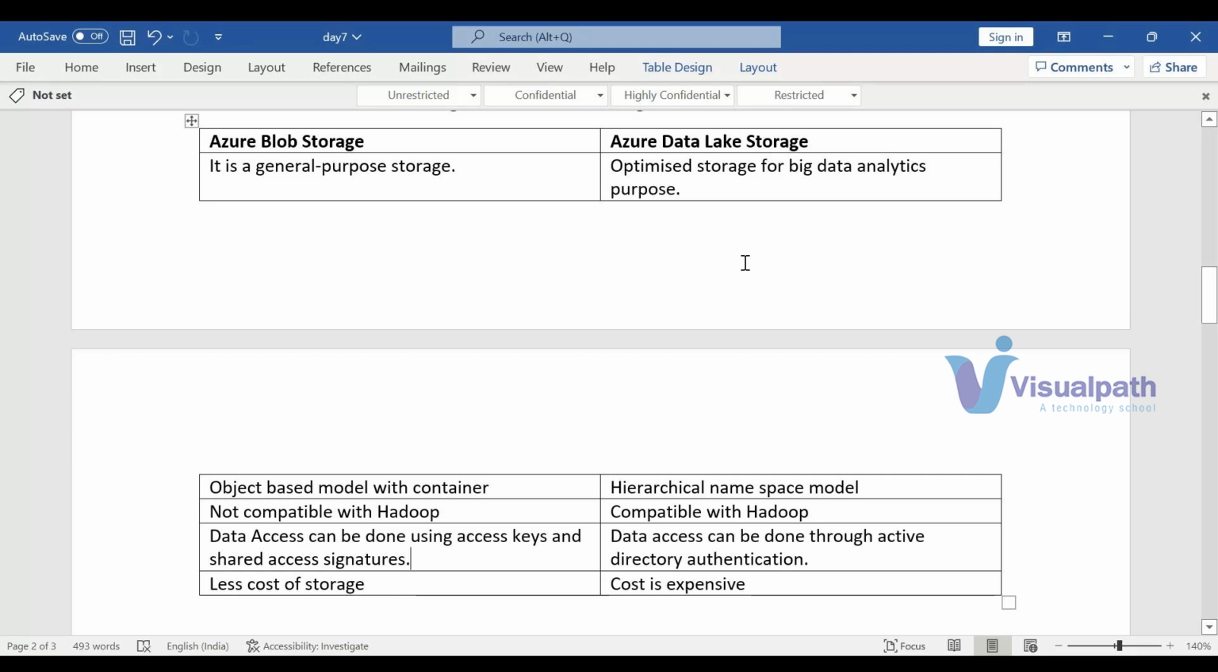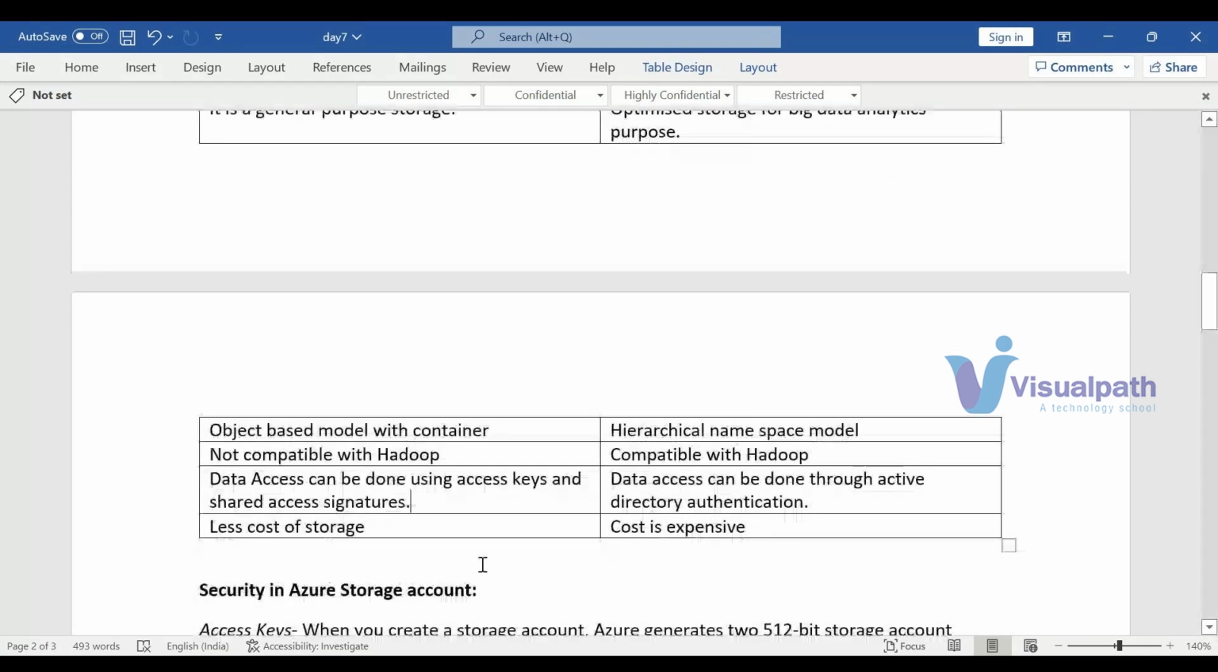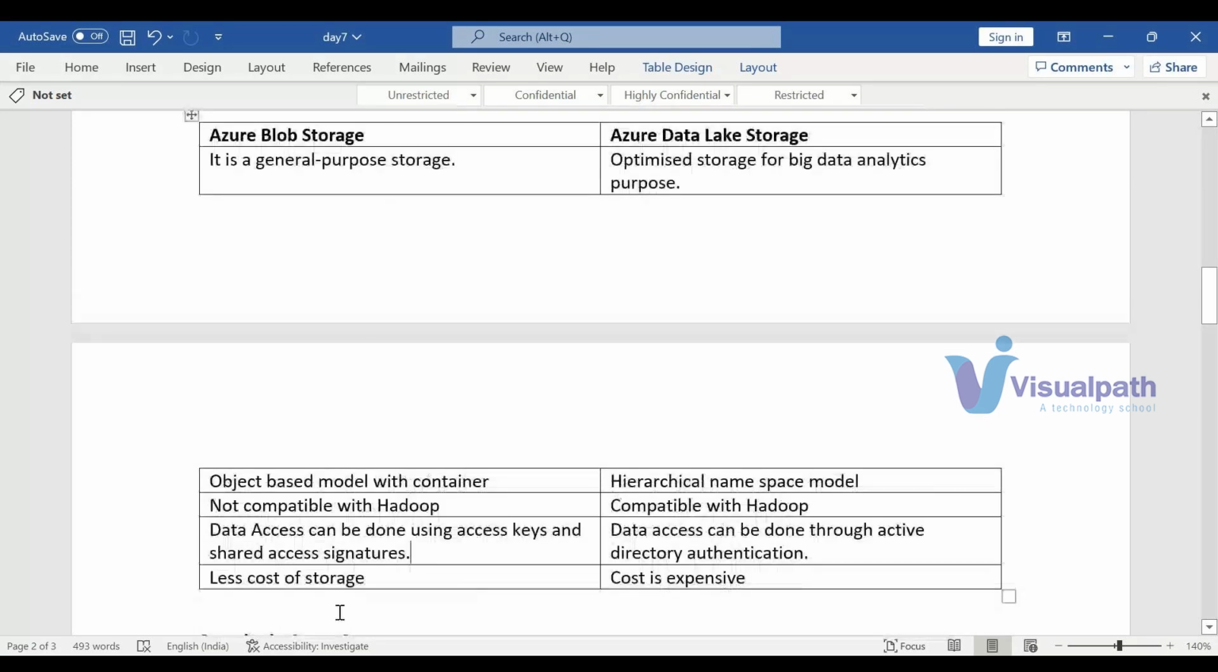So coming to Azure Data Lake, the data access can be done through Azure Active Directory authentication. Azure Active Directory is again another service; we'll be discussing this. And of course, blob costs less and Data Lake is expensive.